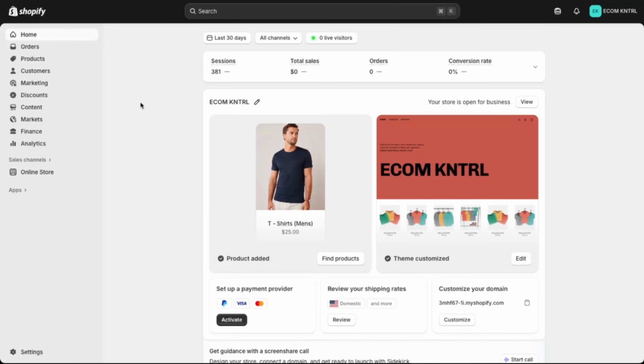First things first, you need to head over to your Shopify dashboard. If you're not familiar with the dashboard yet, it's essentially the control center for your Shopify store. Once you've logged into your Shopify account, you'll find yourself right there. It's where you can navigate to all the back-end settings of your store.